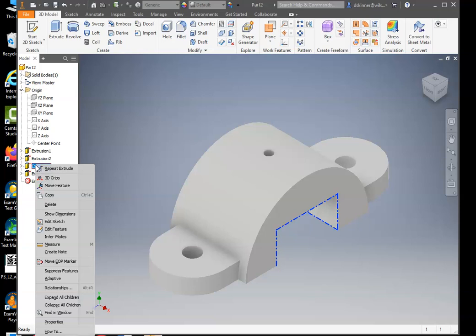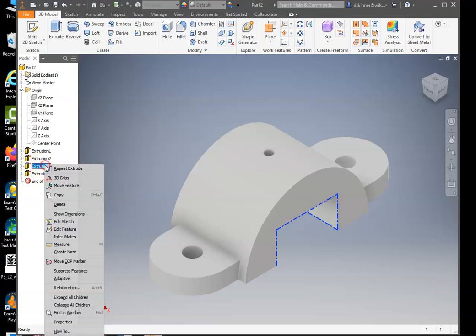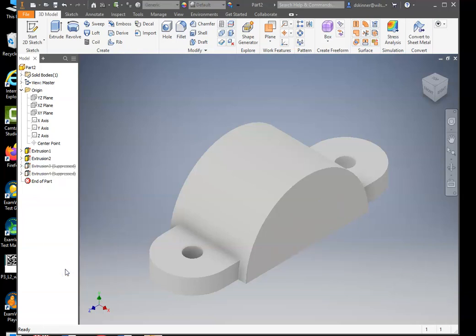So let's see what happens if first I left click for it to turn blue, and then I right click, and then I use suppress features. Then you see, because that extrusion number 4 was a child to extrusion number 3, when I suppress that, it suppressed that one too. So that's okay, but I can still do that, and I can start another sketch.